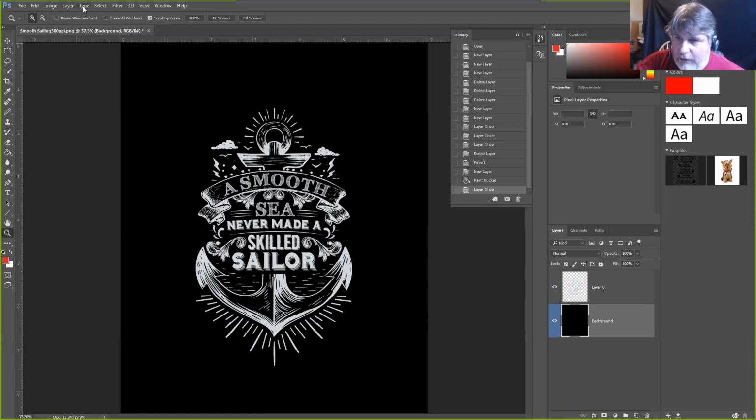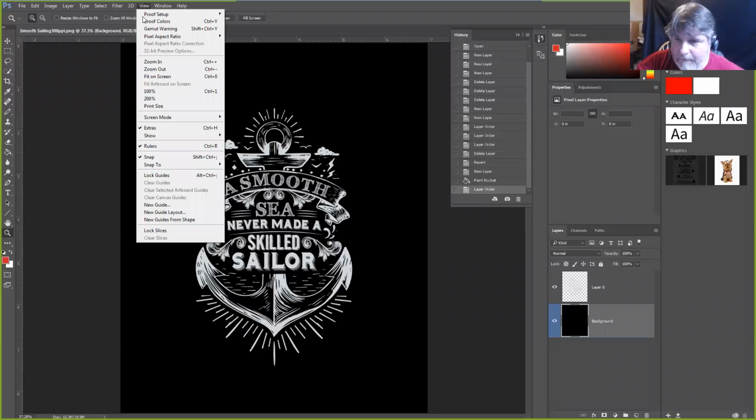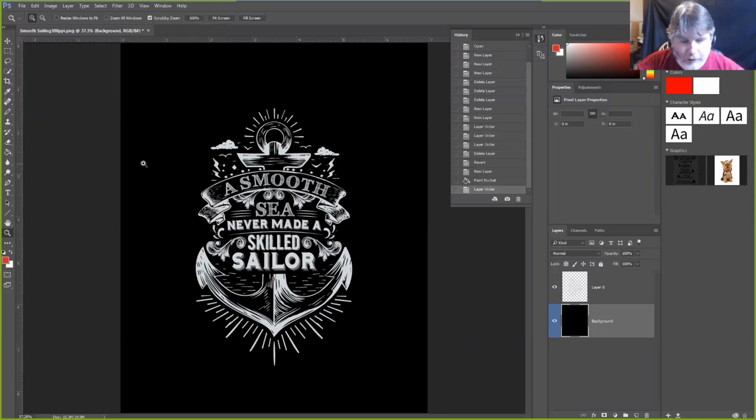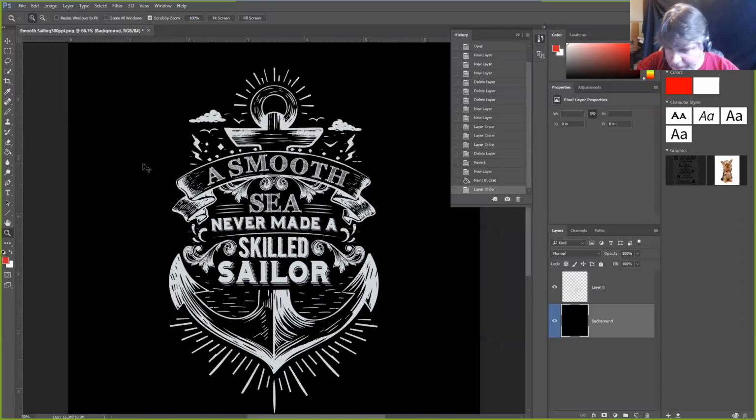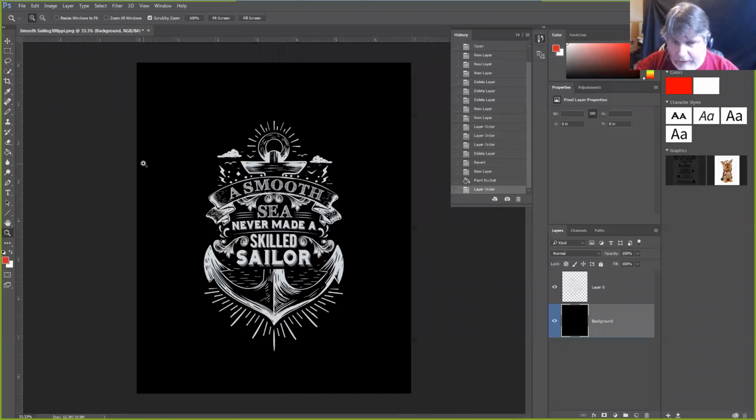The other shortcuts for zooming are Control+ and Control-. If you hit Control+, you zoom in one step at a time. Control-, you're backing off one step at a time.